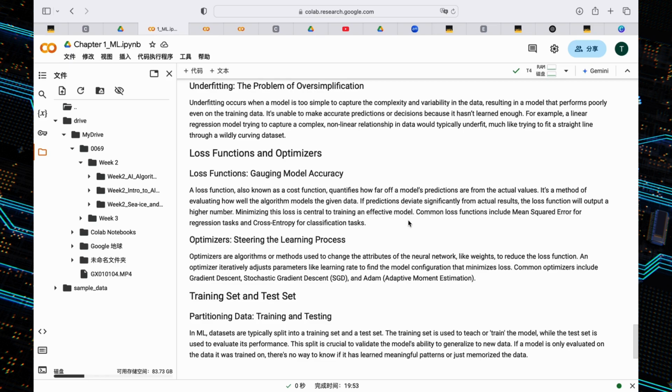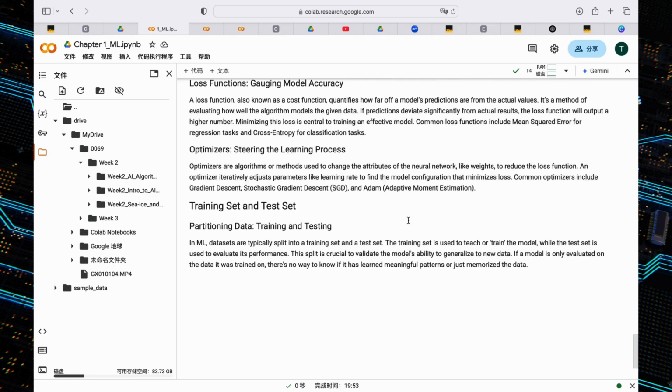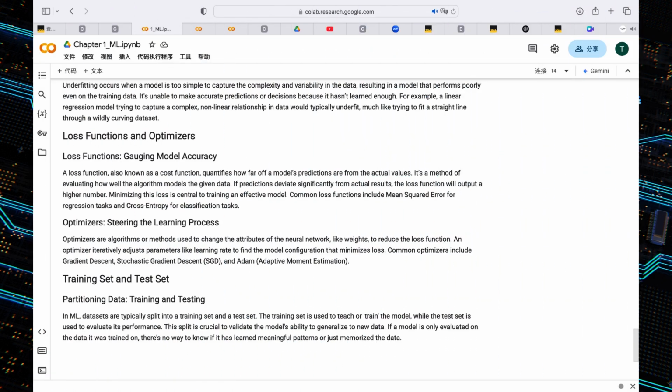Loss functions. These measure how far a model's predictions are from the actual values, helping to evaluate and improve model accuracy. Optimizers. These are methods that adjust model parameters to minimize the loss function, enhancing model learning and performance. Training and test sets. Data is split into these sets to train the model and then test its ability to generalize to new data, ensuring it hasn't just memorized the training data.